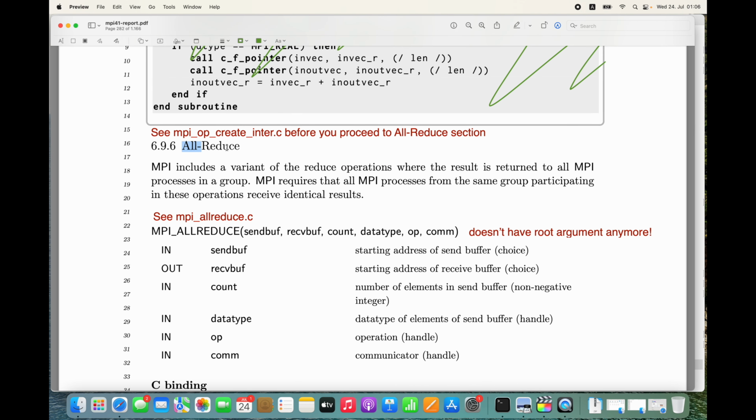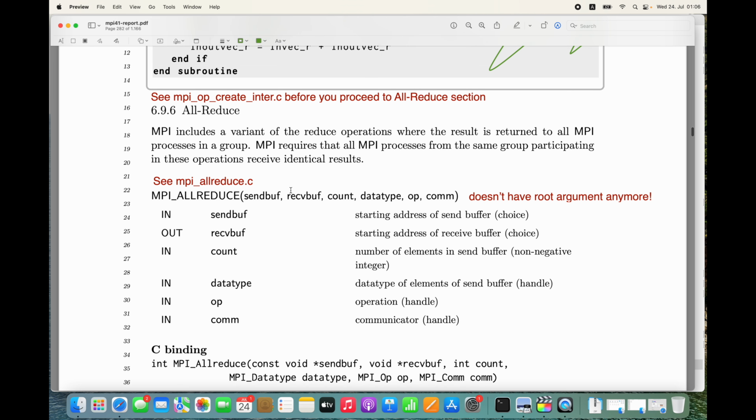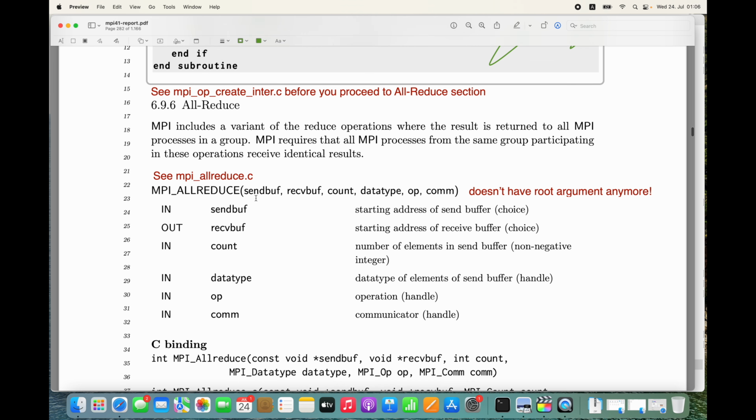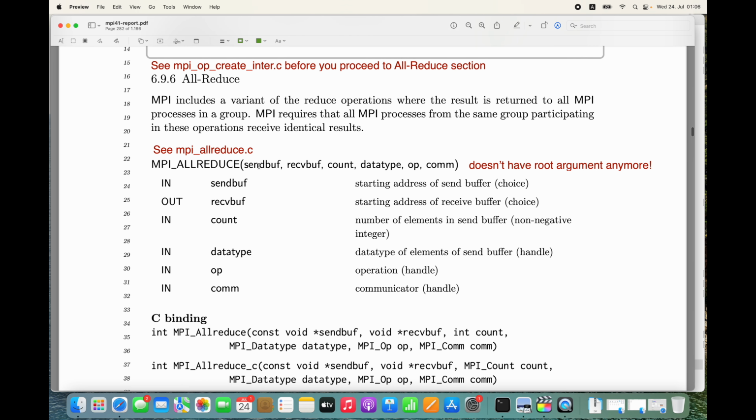Okay, now we have an all reduce, in which the result of the reduction operation is going to get returned into all processes. We're not going to spend too much time because this is exactly similar to the reduce operation. We're going to have send buffer, receive buffer, count, data type, operation, comm. But note that this receive buffer is not only significant at the root, but also significant at the other processes.